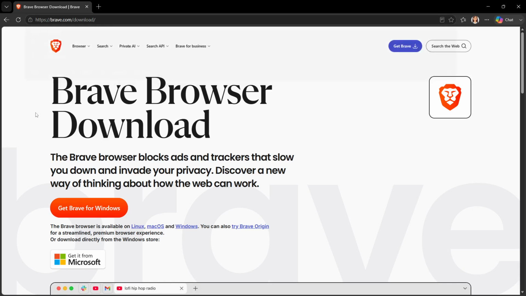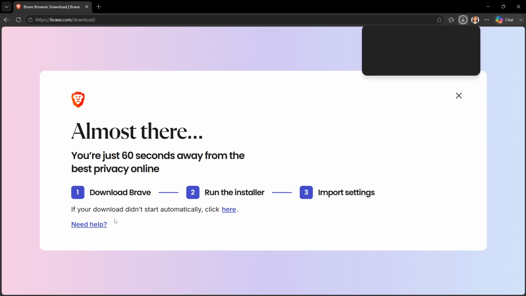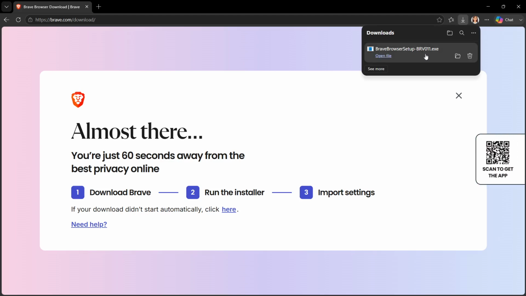Now that you're on the Brave download page, look for the prominent button that says Download Brave. This button is usually brightly colored, making it easy to spot. When you click this button, downloading will begin automatically. Depending on your internet speed, this may take just a few moments.